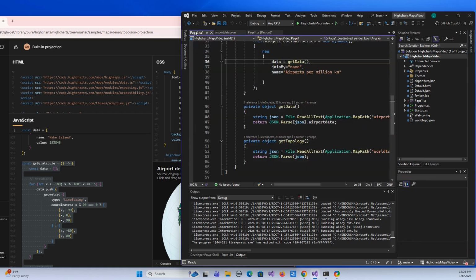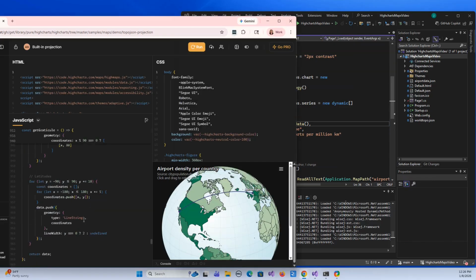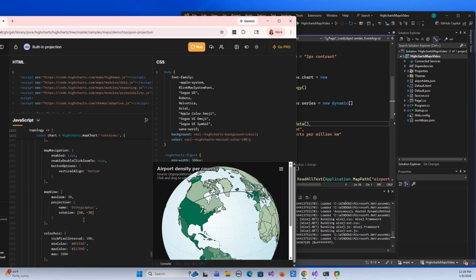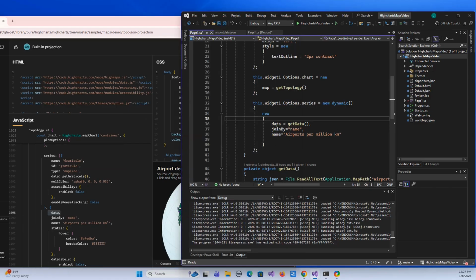One other thing we need to change is this series. So far, we've been neglecting some code here. You notice in the original code, they had this graticule, and they say data is getgraticule, right? So that loads the latitudes and longitudes right there. And then the second data was just our airports per million kilometer data, right? Which is what we have here.